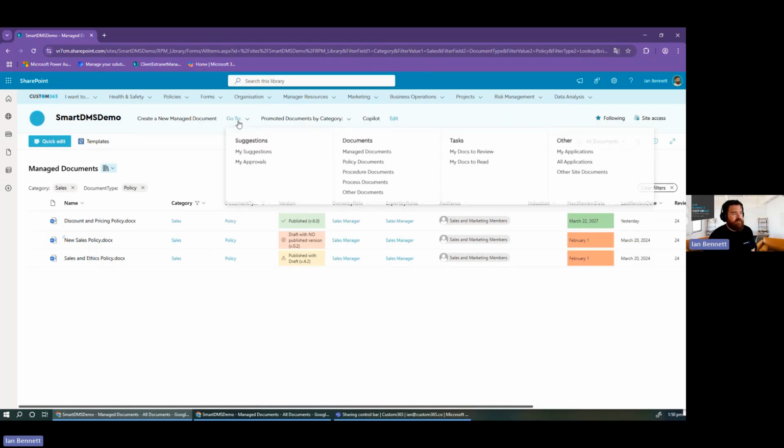Then we've got just a way of accessing the documents. So all of our policies, all of our procedures and processes, but I think I've showed you that enough. Now we've got tasks. So this is built on tasks. So there's an engine behind the scenes that's publishing tasks daily of whether you have documents to review. So I'm a document owner and my documents are due for review, or I'm a document audience member and I have documents to read. So let's start with documents to review.